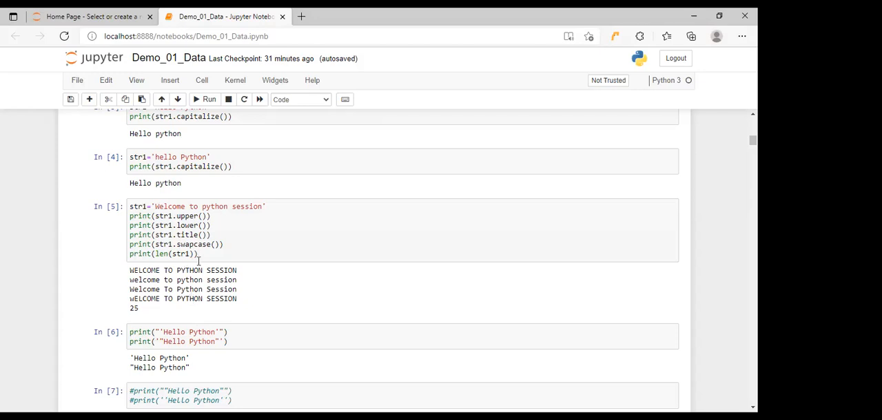And then I want to know the length of the string, so I have passed this string one as an argument to the len function. len stands for length, which will print the total number of characters including spaces. So here, the characters including spaces need to be counted. Here, I have found the length. Okay.